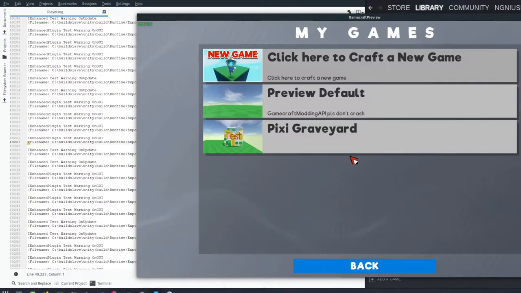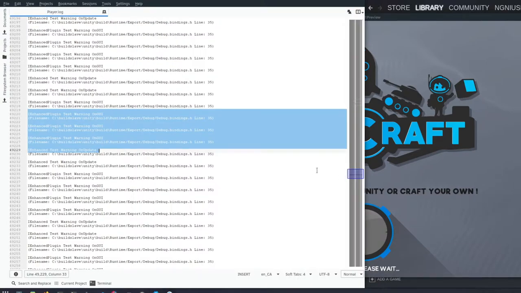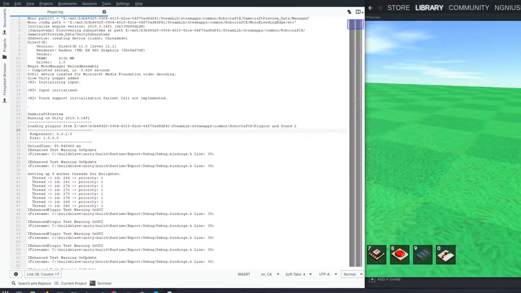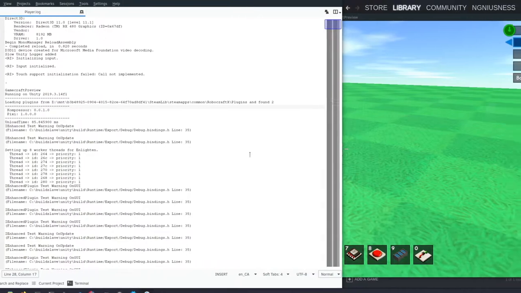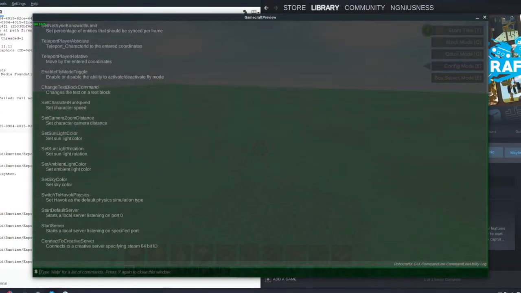So it seems fine. Let's go into a world and just make sure that everything works there too. I'm going to run the command to reload things. I guess I should check to make sure it actually loaded. That it did. Wonderful. So let's make sure it shows up in help. Oh, that's broken.